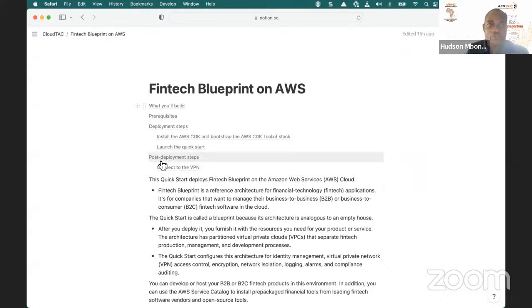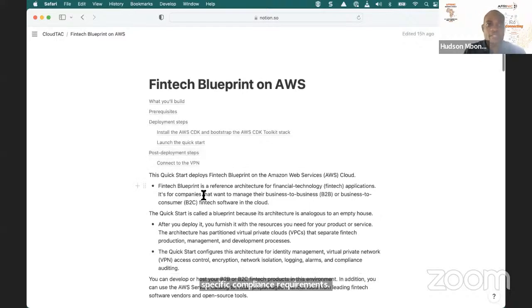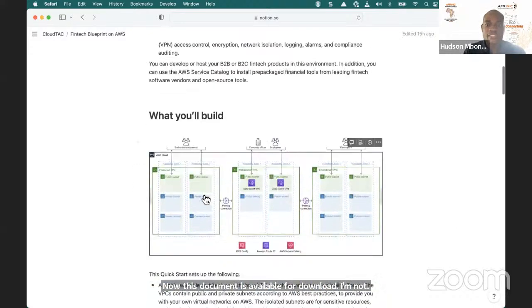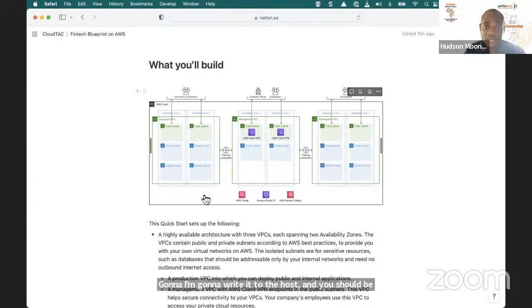So I have what I chose to call a FinTech blueprint on AWS. The idea is, how can you quickly deploy or provision an environment on AWS that allows you to securely host your financial applications and also to meet specific compliance requirements? Now, this document is available for download. I'm going to provide it to the host, and you should be able to download this and implement this on your own AWS account if you do have an account. I'm just going to go into the technical details. I won't be building a FinTech application or provisioning any APIs, but just building the environment which gets to support your applications.